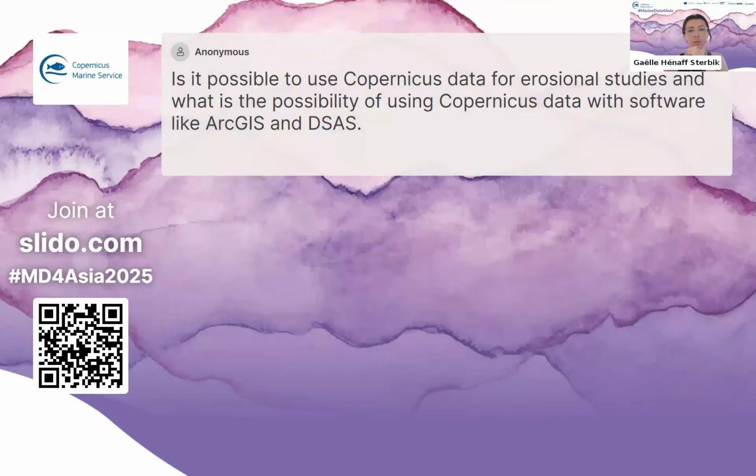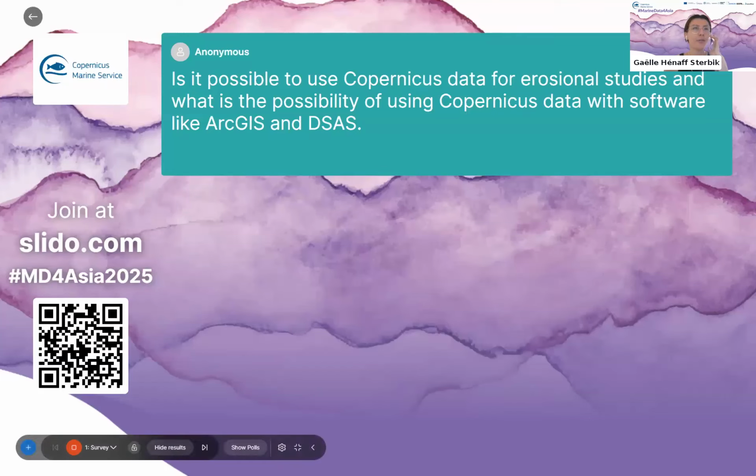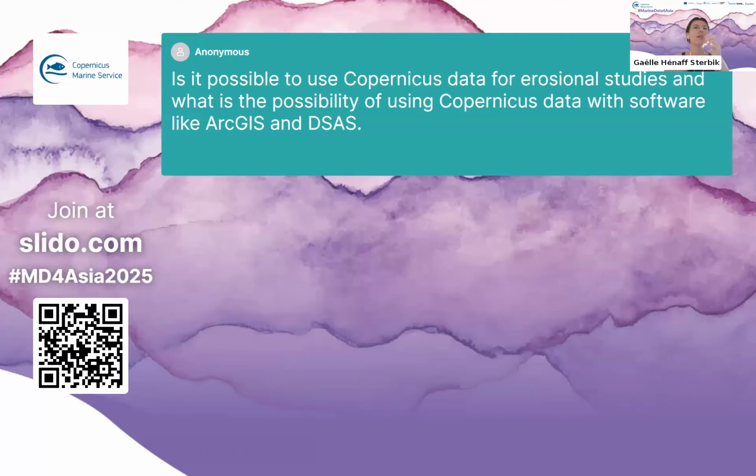And a more general question: is it possible to use Copernicus data for erosion studies, and what is the possibility of using Copernicus data with software like ArcGIS and DSAS? On erosion data, I don't think we have real erosion data. We have the coastline and everything, but if you want to study erosion, you would have to do some calculation. But you can use the data with ArcGIS. Yes, it is completely possible to use ArcGIS or QGIS. For DSAS, I'm not sure, but you can save the question, we'll investigate it and give you the answer for this one. Okay, I will put the question on the side, thanks.